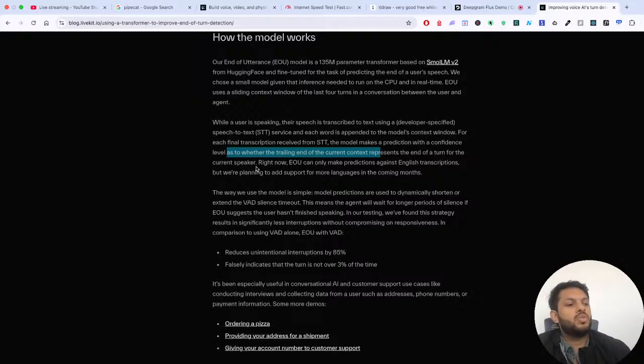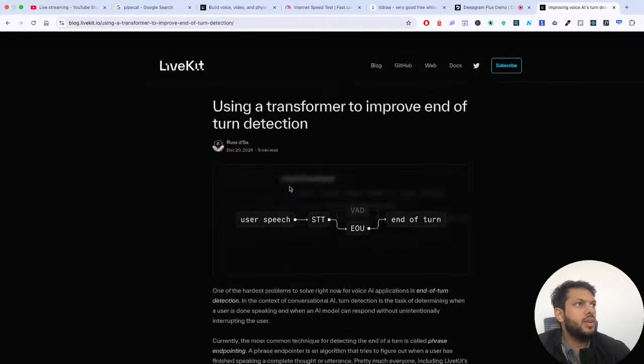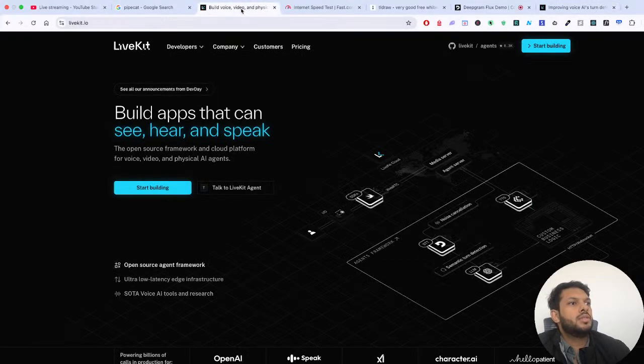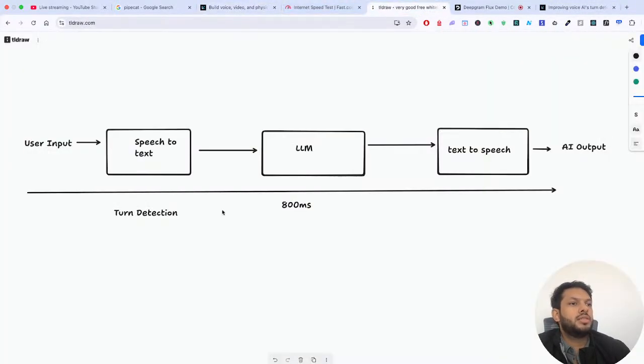So, in simple words, what it is doing is trying to see whether you have contextually completed the sentence, and the model gives a confidence score. Based on the confidence score, you can configure whether you want it to go to the next step or not. So these are the values that you need to modify to make it more accurate. Got it. So that was turn detection.